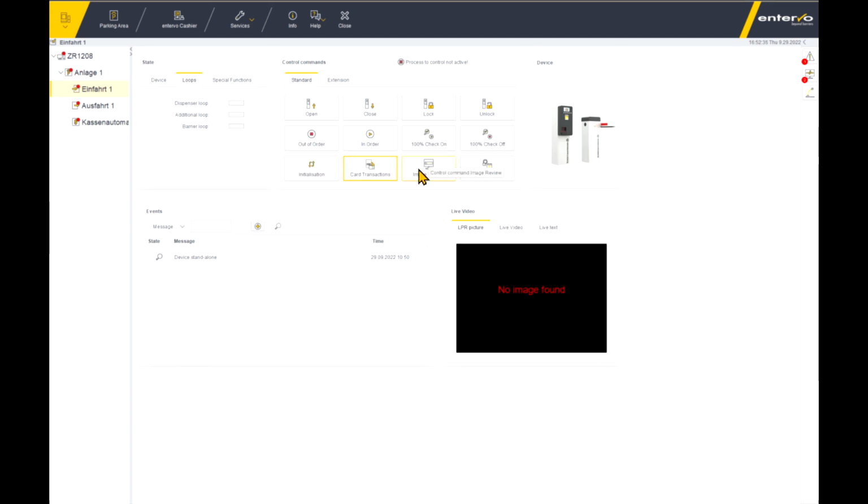Image review. I'm not sure, I haven't seen it active. So to demand an image review, I can't really tell what the functionality behind is right now.